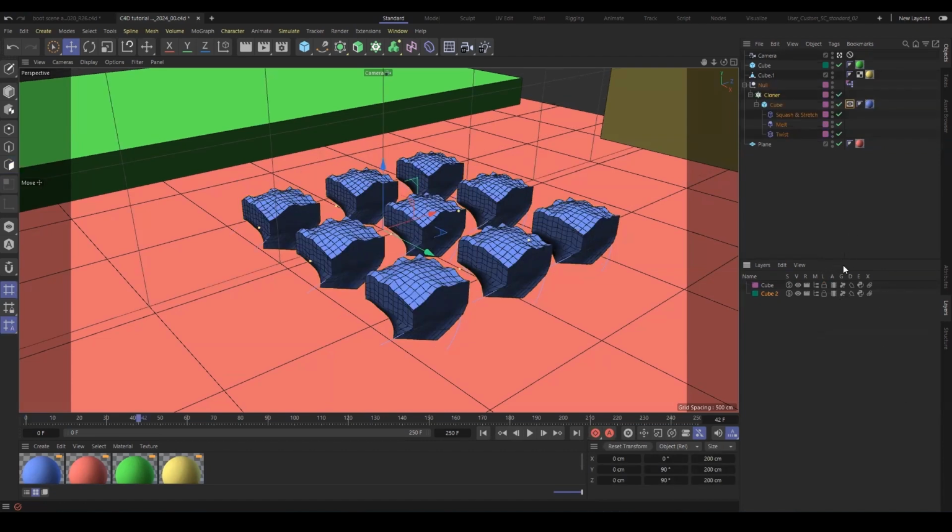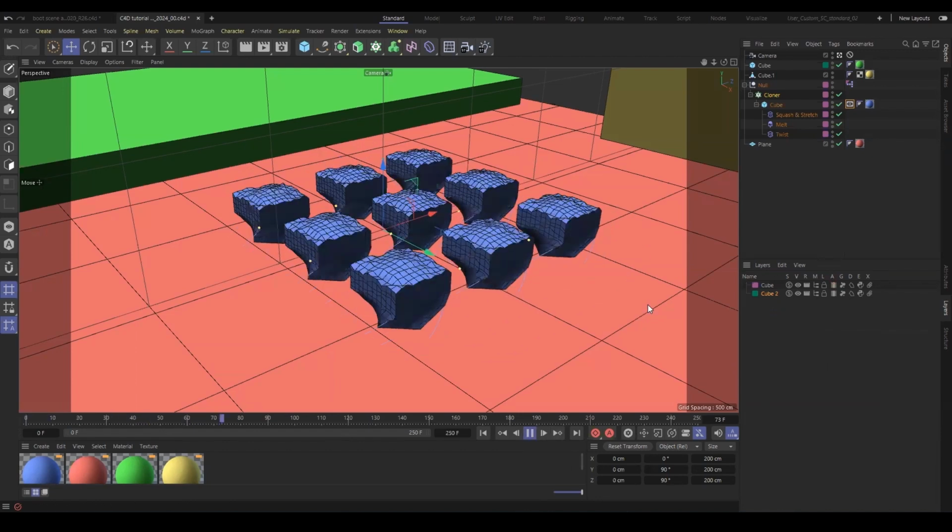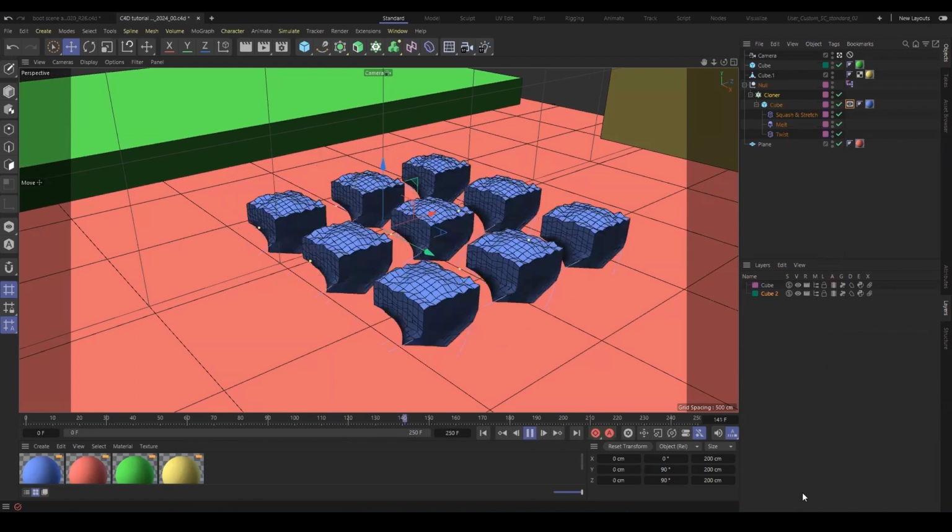So our next one is animation. So if we switch off the animation and we actually make an example of the animation and press play, we can see how we have animation, the cube is swaying.